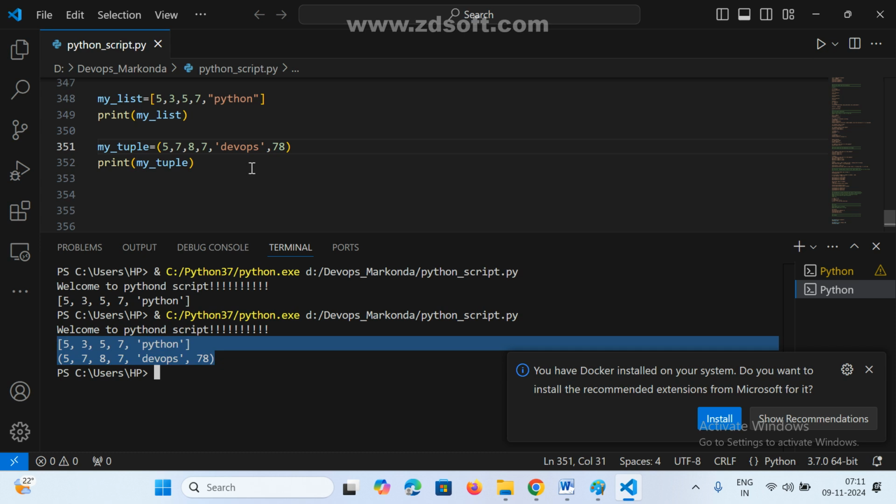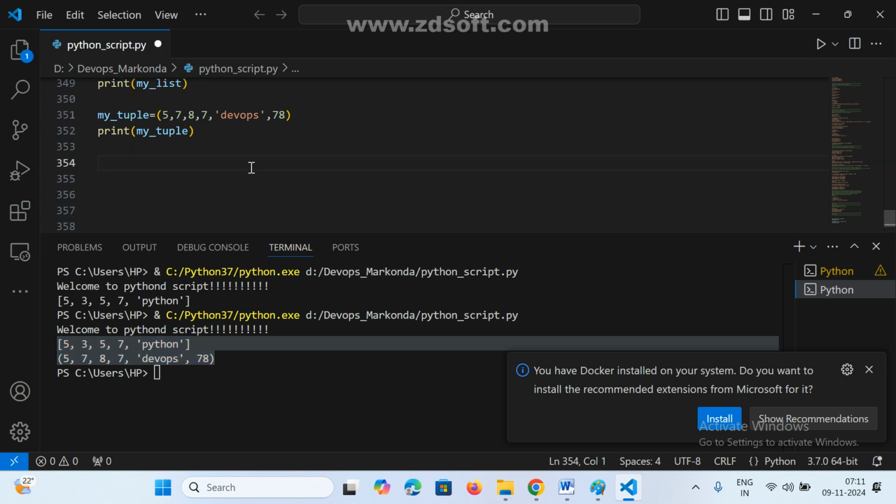Yes. Now, in the same way, I am going to declare a set, my_set equal to my_set. How to declare a set? A set uses flower brackets. Now I'm giving 6, 2, 4, again 6, 2, 8, and I'm also giving something else. Now here, the list follows insertion order.